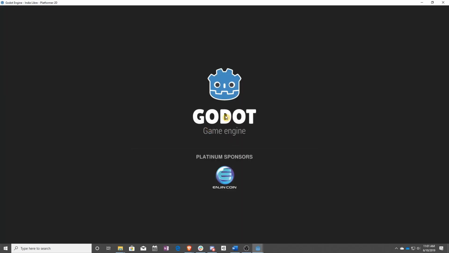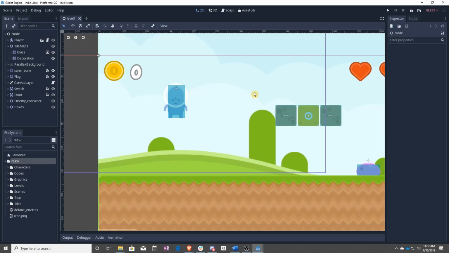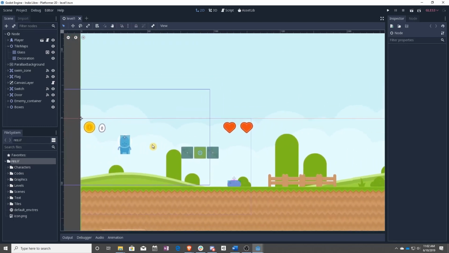And boom, you now have a brand new working project. Just to let you know, these projects are going to be made in all sorts of different versions of Godot, so you're going to have to watch. As you can see, this one got converted over, but it looks like it worked.